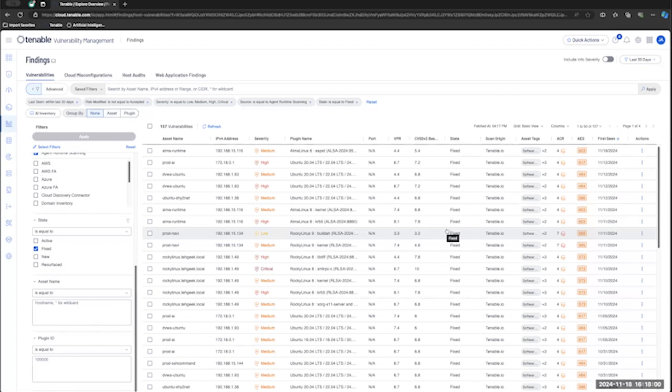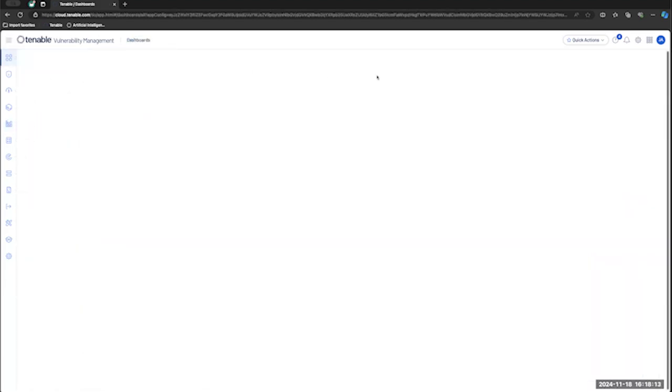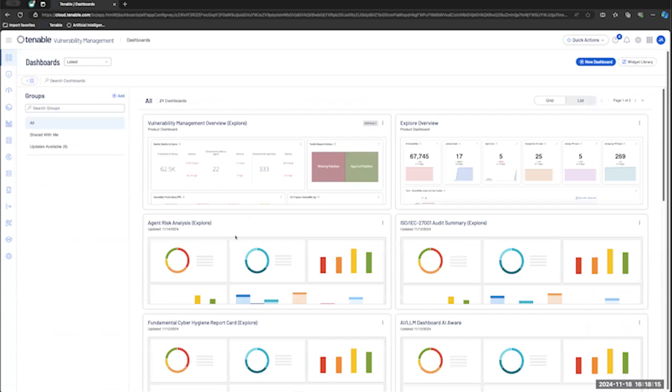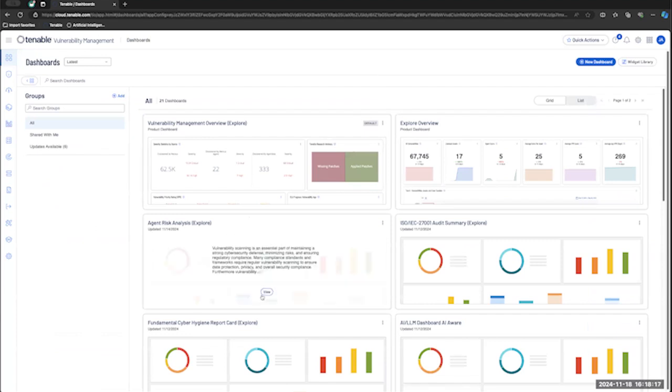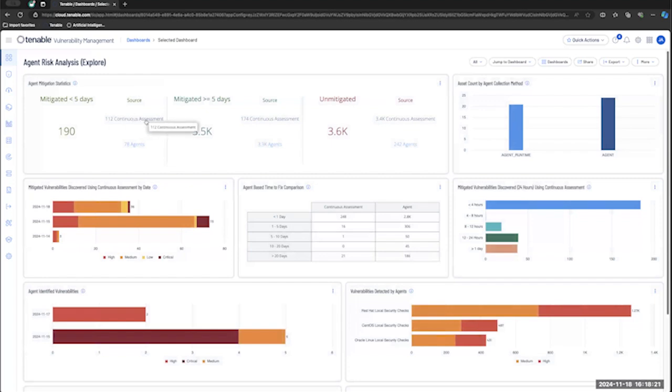Again, we didn't have to wait for a scan to complete or a triggered scan to kick off. We are now seeing that data as it happens flow into Tenable Vulnerability Management. Another way you can view this data is by going to dashboards and opening up a template called Agent Risk Analysis. Once you add this in, you'll be able to see the source of continuous assessment from your agents and also your normal agents. This gives you a high-level picture of what was found via continuous assessment versus agents.